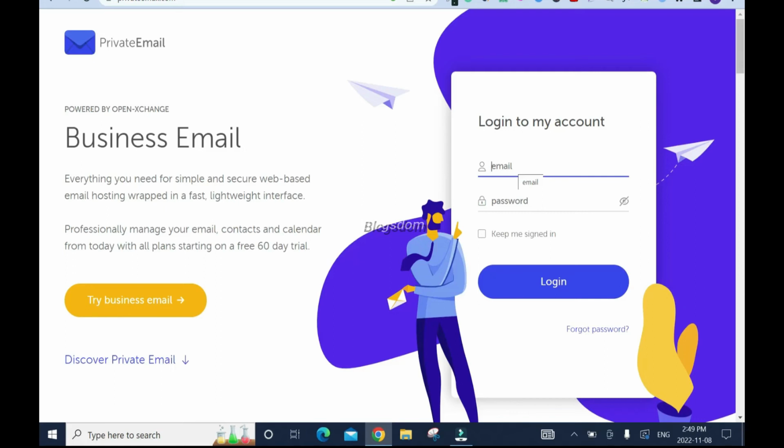Now you need to log in into your account just to make sure that everything is accurate. I'll do that quick. Enter your email that you just created and the new password. You can click keep me signed in if you want, you don't have to be signing in all the time. Then you click login. I'll do it quick and I'll be back.